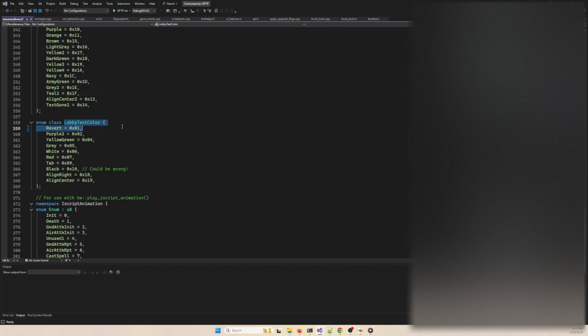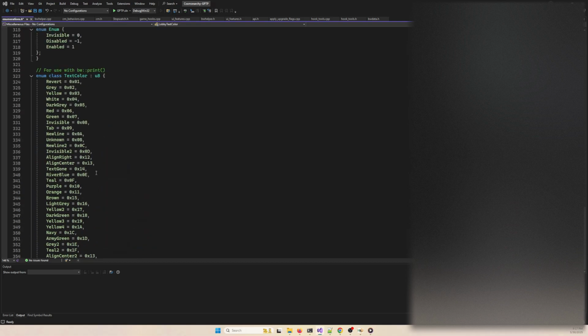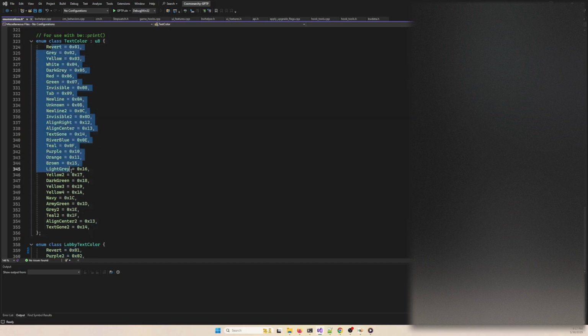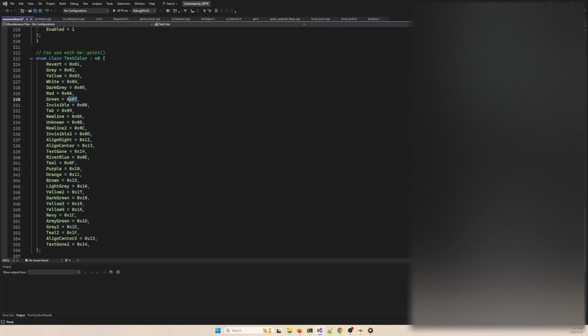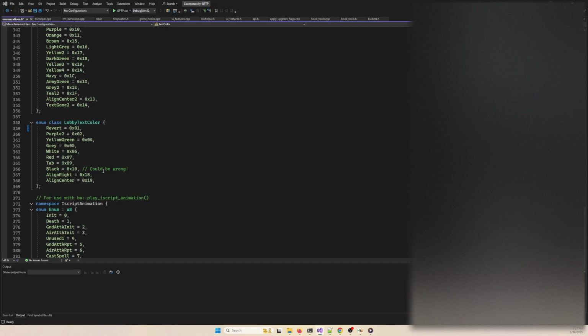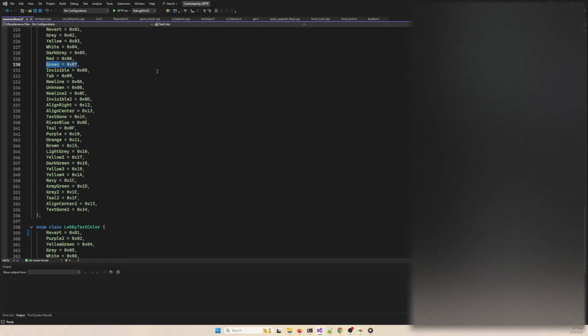So the lobby text colors, you can see these colors here. There's only a handful of them. And in game, there's quite a few more, right? And they don't line up. Red was 07 in the lobby. In game, 07 corresponds to green. So your name color might not actually reflect correctly.